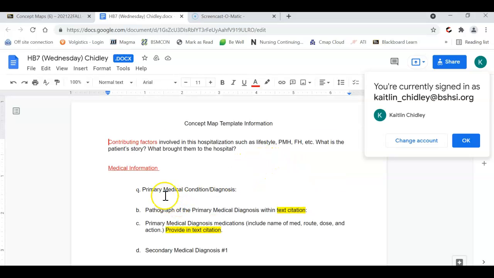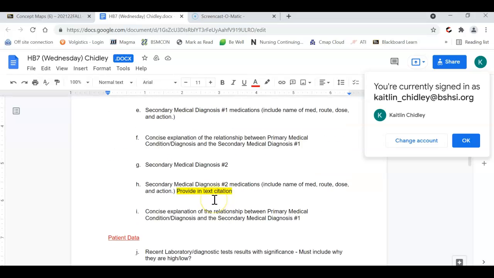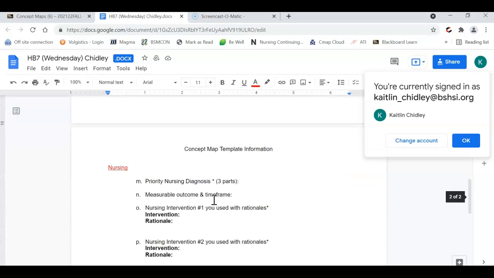So say you're in group 3 and you're filling in the primary medical condition, this is a Google Doc, so everyone who's in the Google Doc will be able to see what you've written, okay? And you'll have multiple people writing in here at the same time. So once your Google Doc is complete, then you'll take that information to create your concept map.